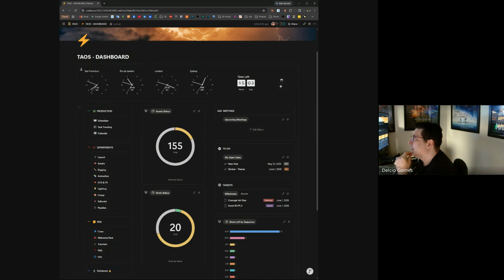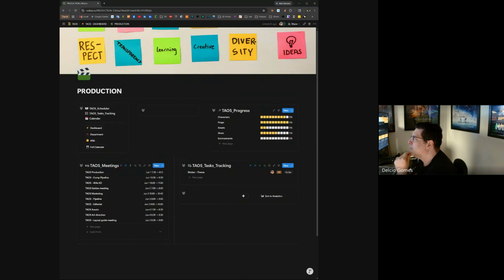And then in production, you have a dashboard for production here, which is missing something, but I still need to put it. Same thing, this is the meetings that we have coming. This is the task tracking that we need to add. For example, I already put the sticker team on my to-do list. So I'm only seeing my own tasks on here, okay?